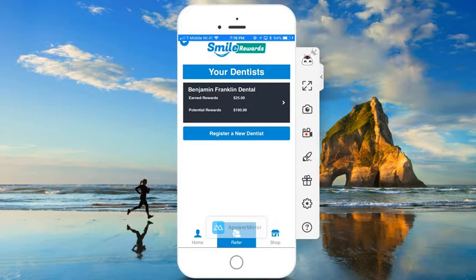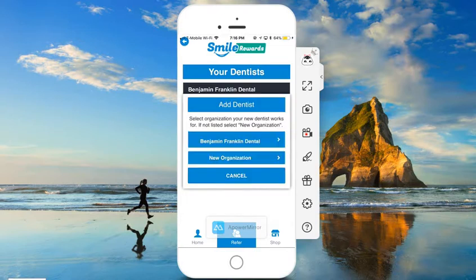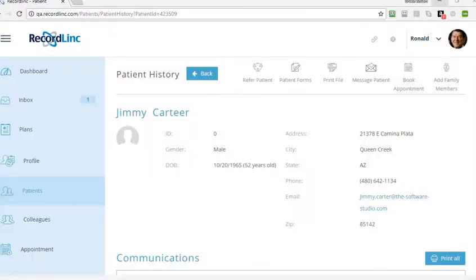Now we'll go through the use case of registering with a new dentist. We'll click the Register a New Dentist button again, and this time we will say a new organization. Okay, so let's do the use case of, again, a new dentist.